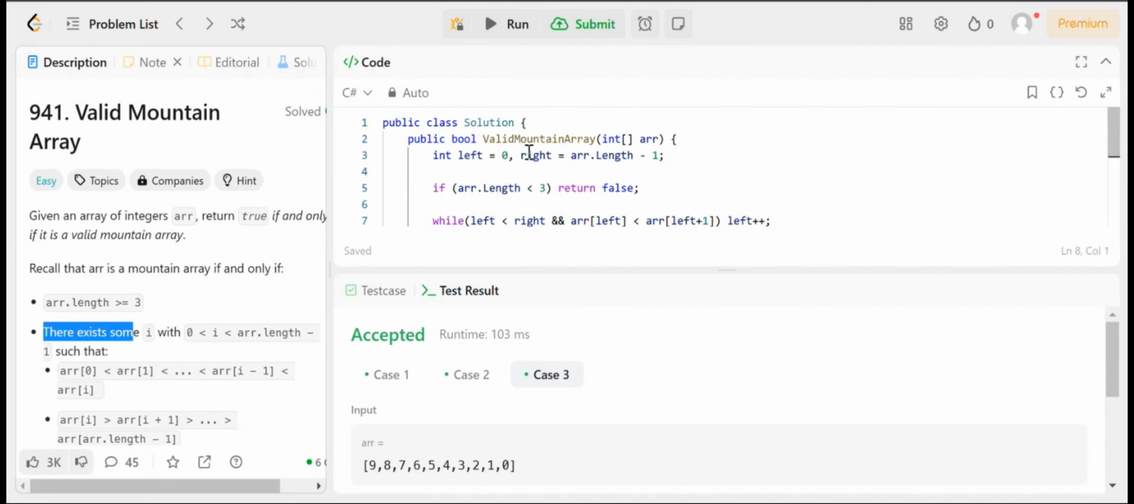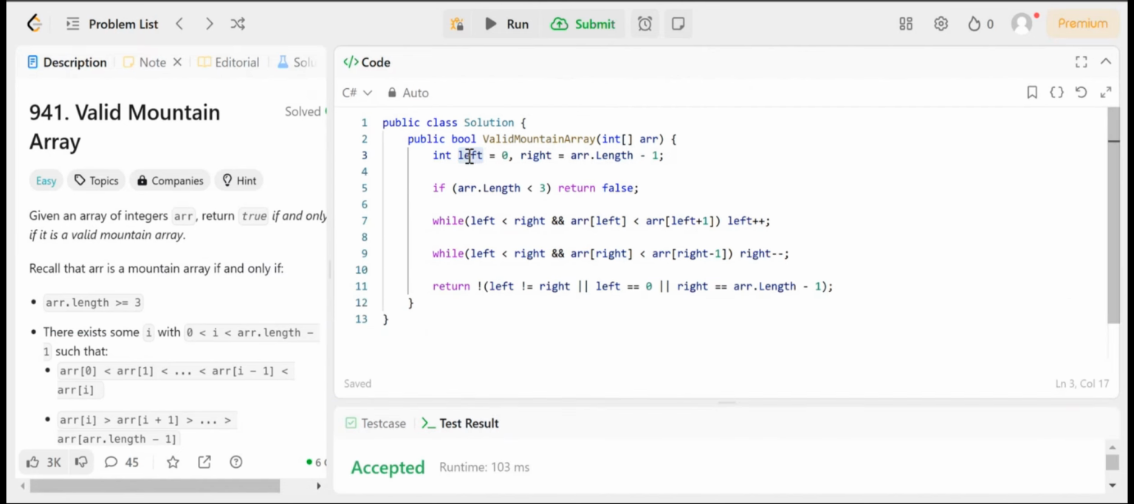So what we need to do, we will declare two variables as discussed: left, which will start from the beginning of the array, and right, which will start from the end of the array. If the length of the array is less than 3, then return false. This is a base case, right? For every problem we have, there will be some base case where you can directly return the output.